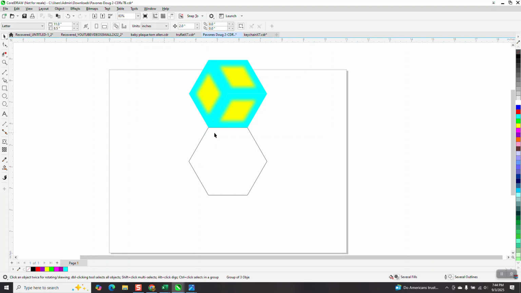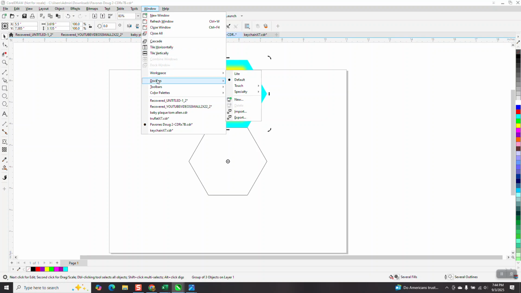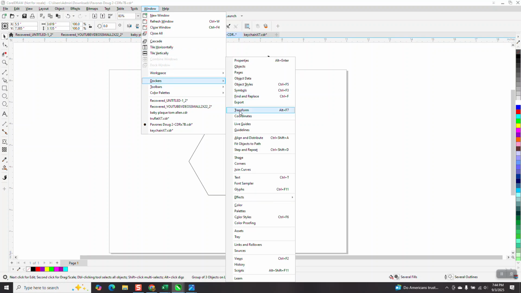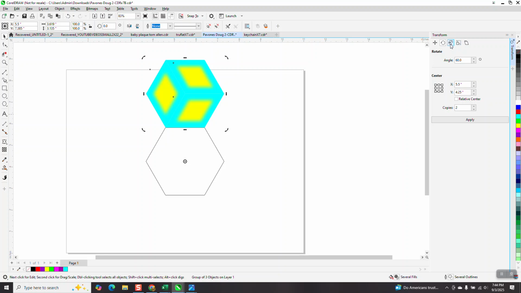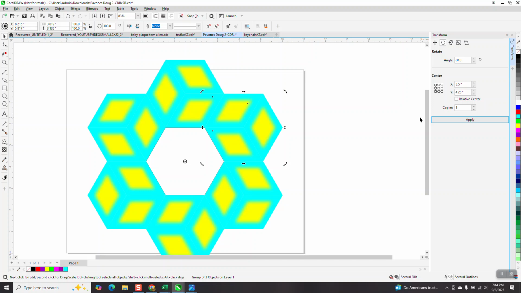The best way to do it in this case, now Control D would be the best normally. I'm going to put this rotation in the center of the page. And I'm going to go to Windows, Dockers, and Transformation. I'm going to get the rotation. I'm going to set it on 60, and I want 5 more. So I'm going to type in 5, and you hit Apply, and it works.